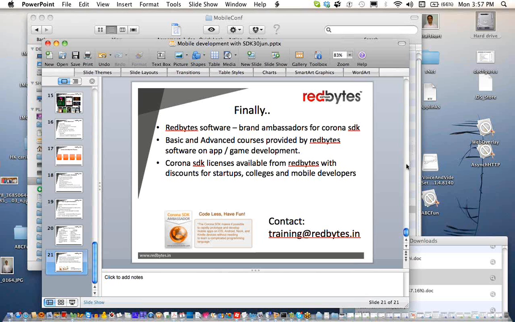Next question. Is the license a one-time cost or yearly? The license is an annual cost, which has to be renewed. So it is $349 for both platforms, or $149 for just one single platform. So if you just want to target Android, for example, then you just pay $149.